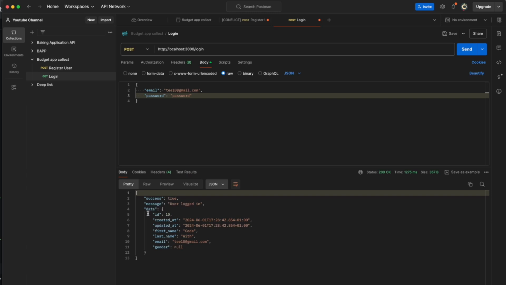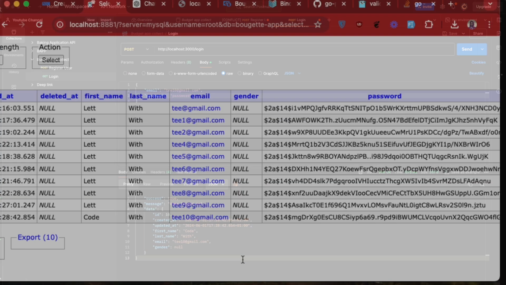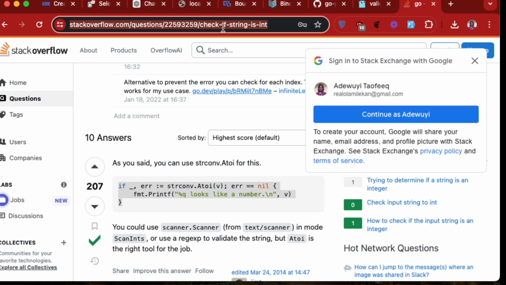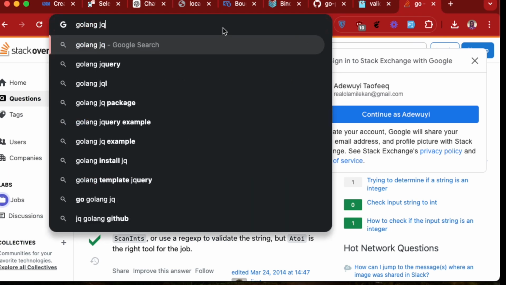Now you can see we are getting the user data, but we also need to generate an access token for the user. Now, how do we actually generate a JWT token in our application? So in order to generate a JWT token, there is a Golang package we can use called Golang JWT.